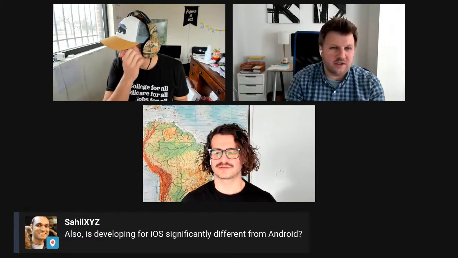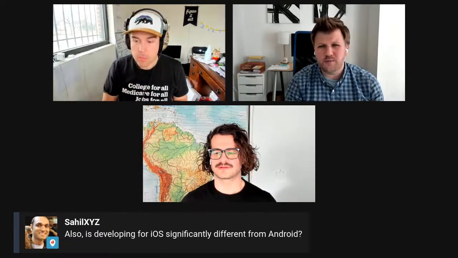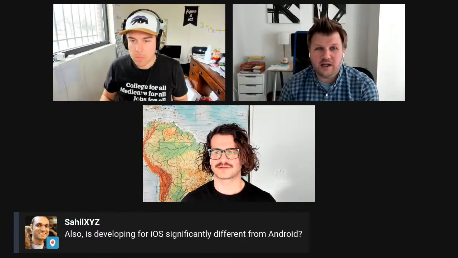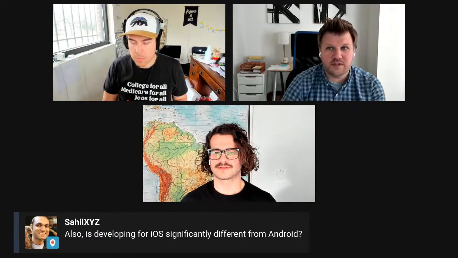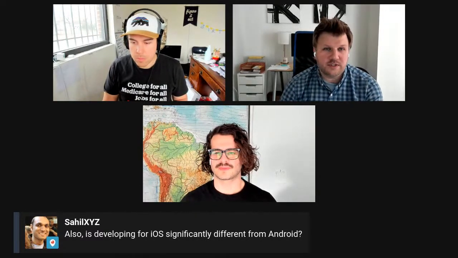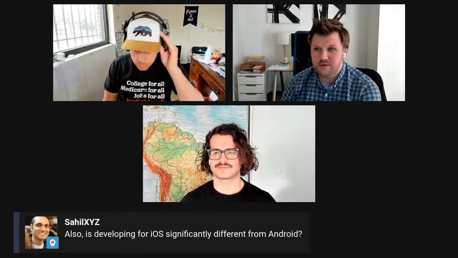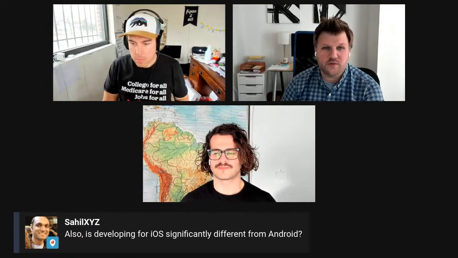There's some different patterns with the intents versus the fragments versus the view controllers and stuff, but it's pretty similar, especially Kotlin and Swift. If you can read Kotlin, you can read Swift and vice versa. So I would say they're more similar than different at this point, besides just some of the actual OS frameworks.